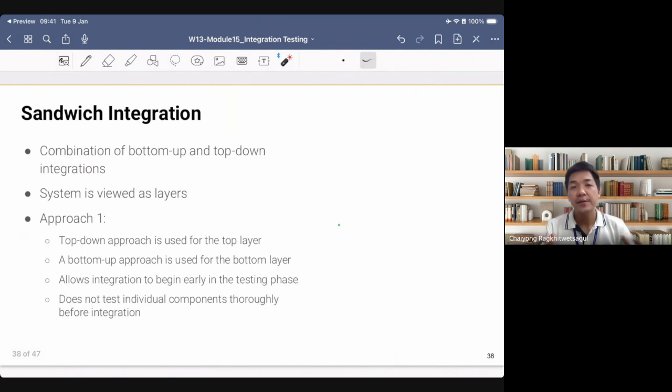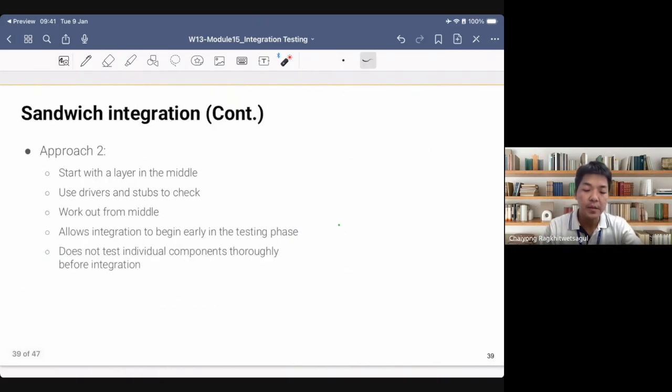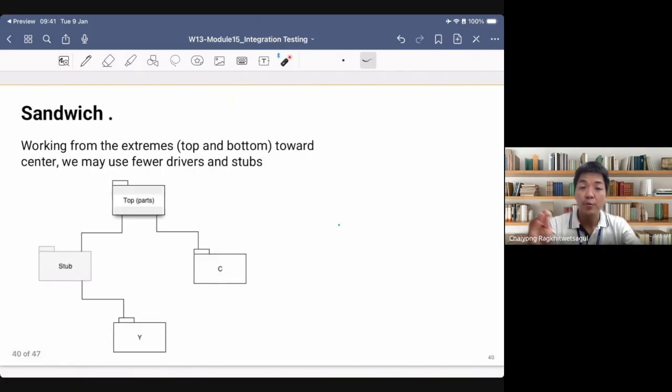The next kind of structural integration is sandwich integration, which is the combination of the bottom up and the top down. With this, we go top down from the top layer, and we go bottom up from the bottom layer. So we can integrate both from the top and the bottom at the same time. With this, we would need to have both stubs and drivers at the same time. So it will look something like this.